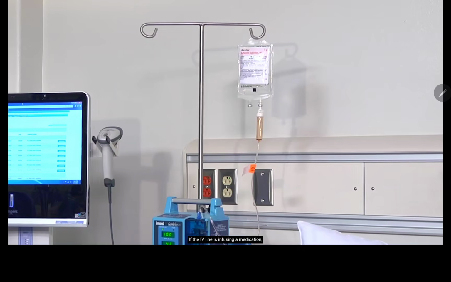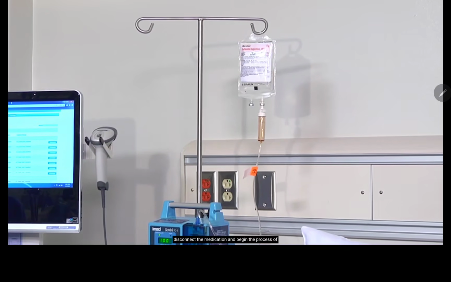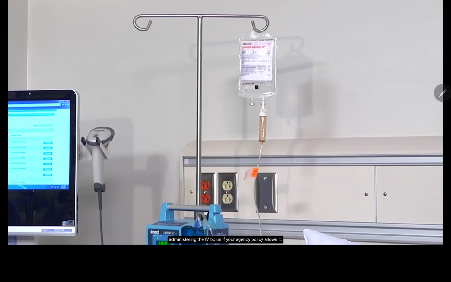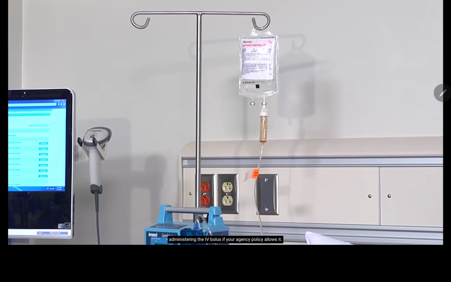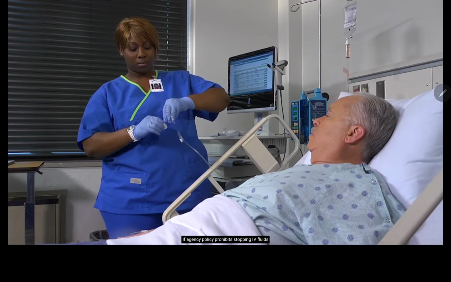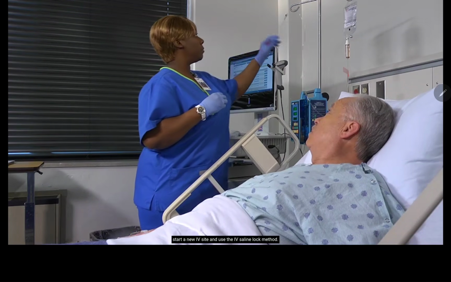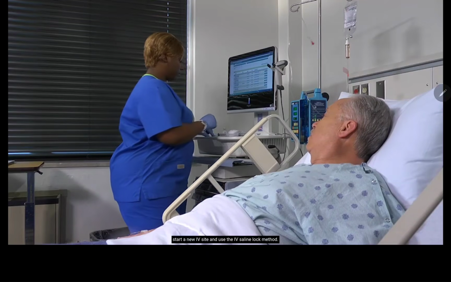If the IV line is infusing a medication, disconnect the medication and begin the process of administering the IV bolus if your agency policy allows it. If agency policy prohibits stopping IV fluids or continuous IV medications, start a new IV site and use the IV saline lock method.